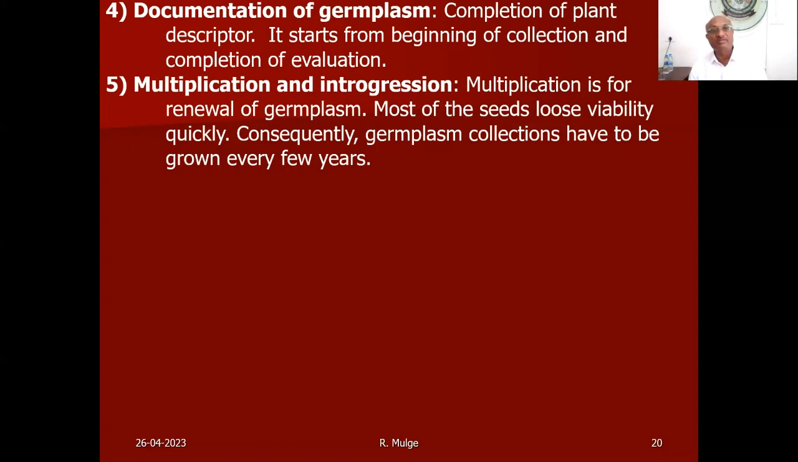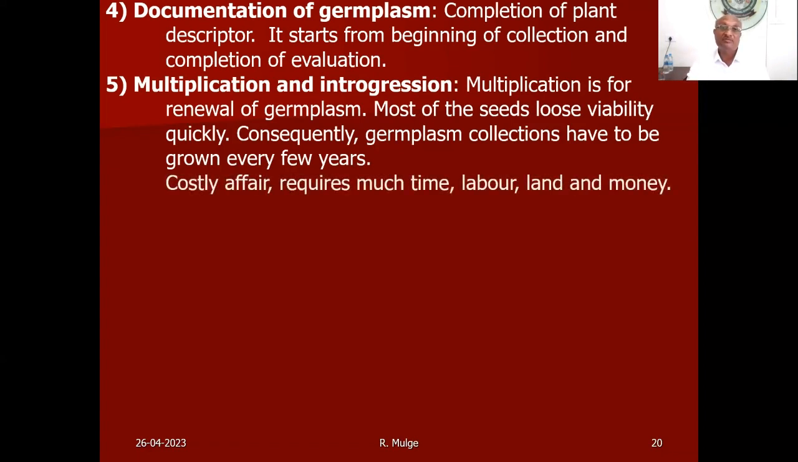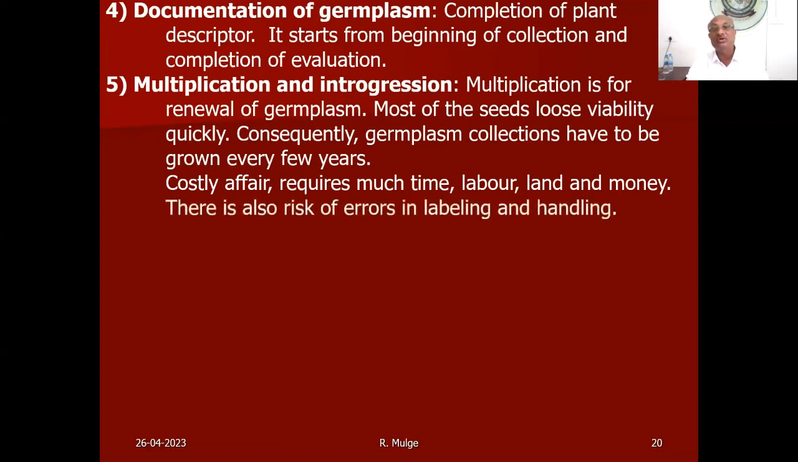Most of the seeds lose viability quickly. Consequently, germplasm collections have to be grown every few years, depending on the species. It's going to be a costly affair, requiring much time, labor, land, and money, because so many collections are there. Maybe you have so many crops to be preserved. You should always think of resources. There is also the risk of erosion, labeling, and handling errors, something we are going to miss.